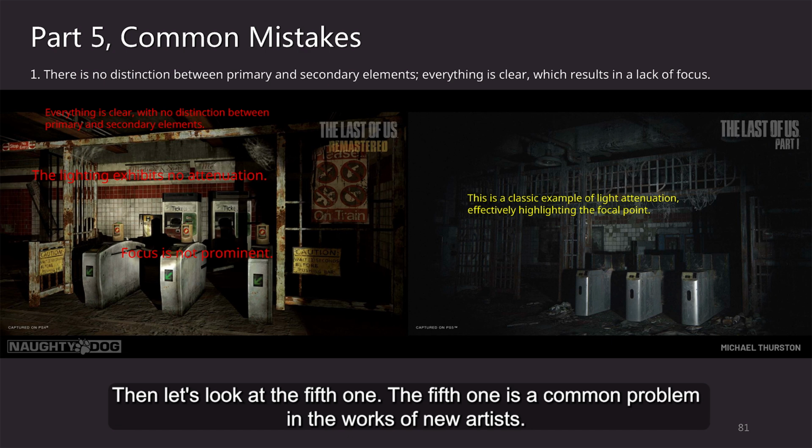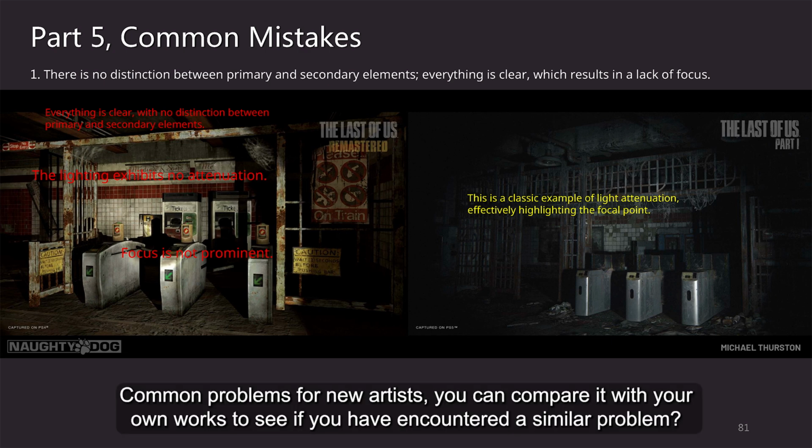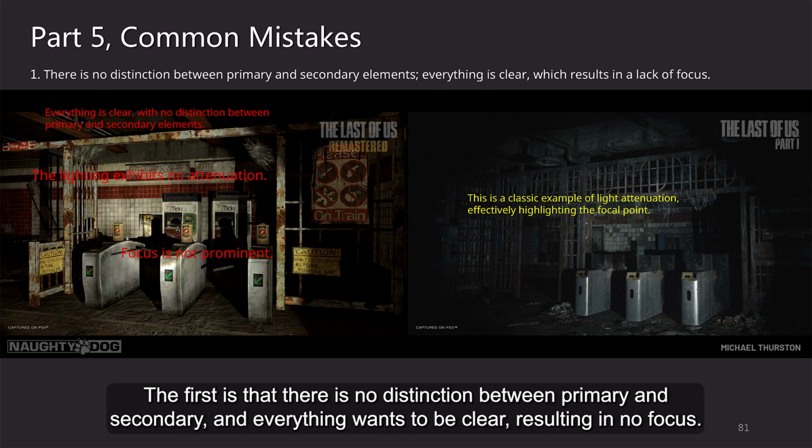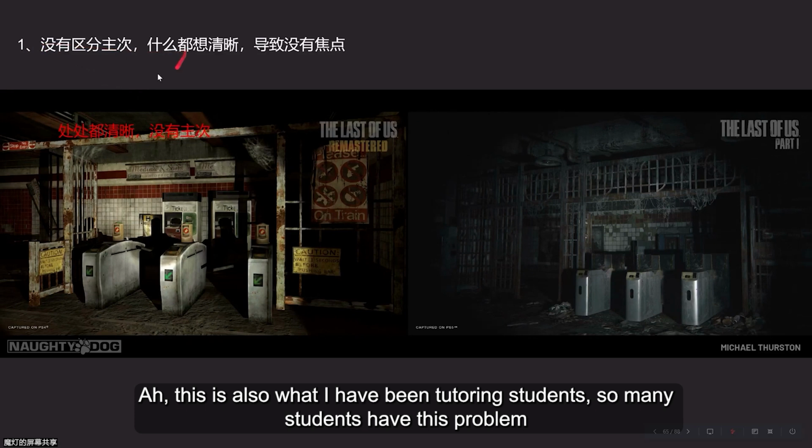Then let's look at the fifth one. The fifth one is a common problem in the works of new artists. You can compare it with your own works to see if you have encountered a similar problem. The first is that there is no distinction between primary and secondary, and everything wants to be clear, resulting in no focus. This is also what I have been tutoring students. So many students have this problem.